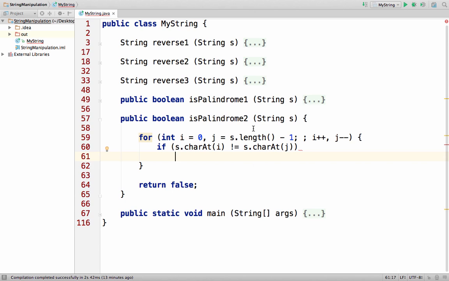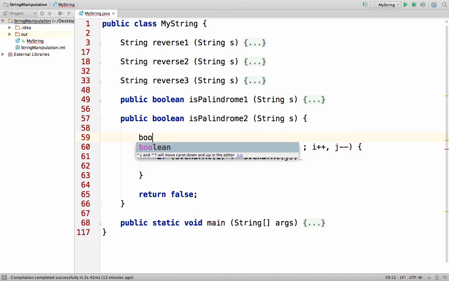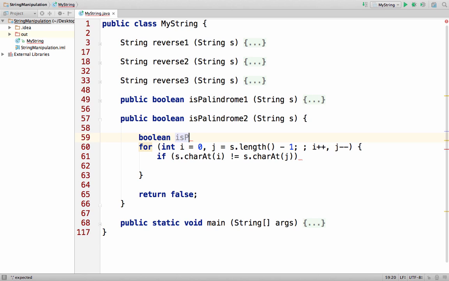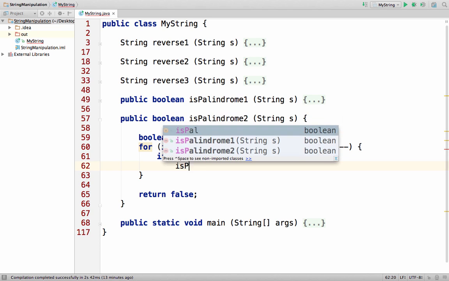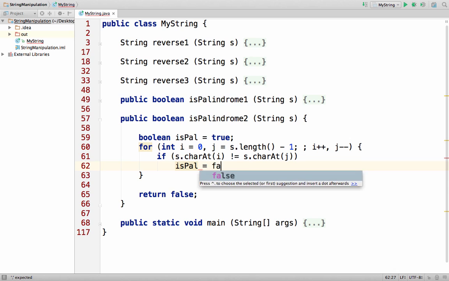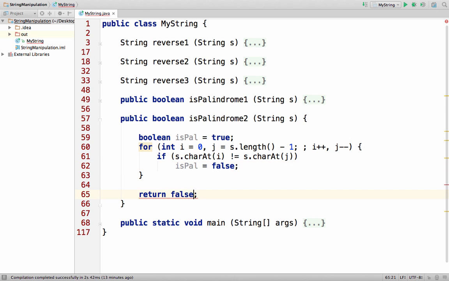There are various ways that you can think about it. One would be to say, okay, I will have a Boolean variable here. I will call it, for example, is pal, and I will say this variable starts true. If this condition is not met, then I will make is pal false, and then I will be returning the value of this variable, right? And that's all that we should be doing.